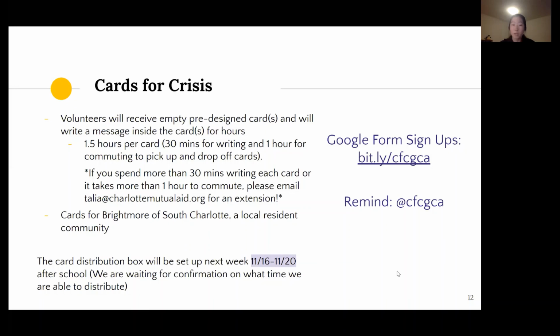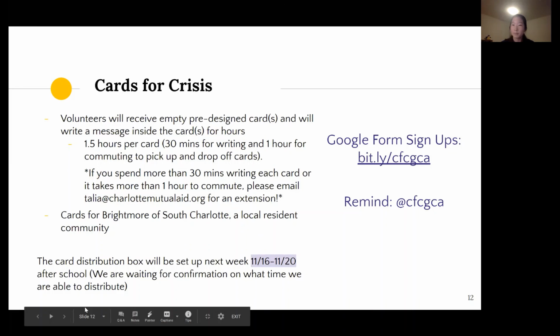And in addition, if you want to write more or fewer cards than what you indicated on the Google form, you don't need to fill out the form again. You can just go and take more or return more at the site. And just send me a message on the Remind if you have any questions. Perfect. Thank you so much.